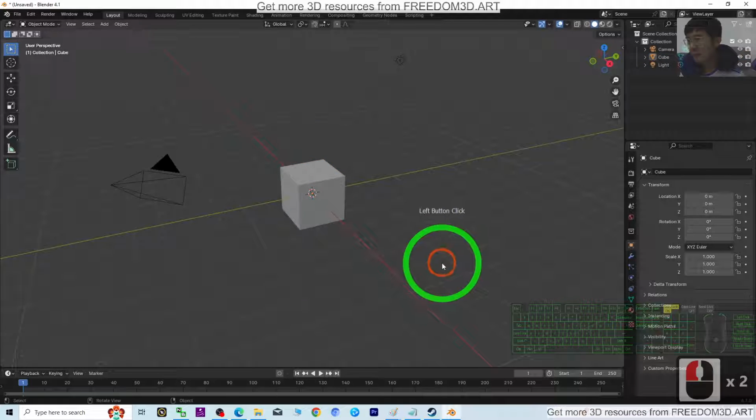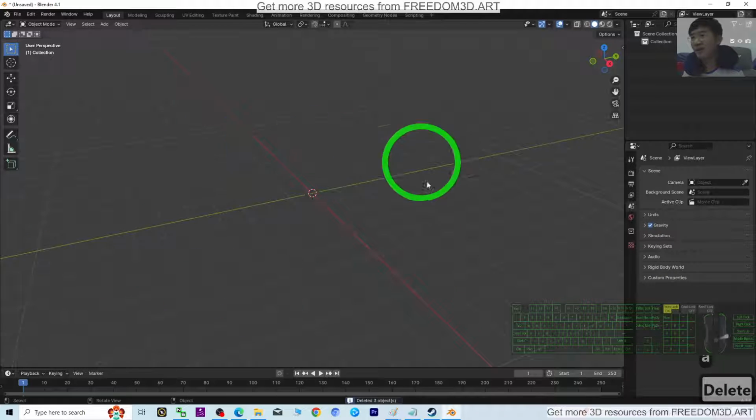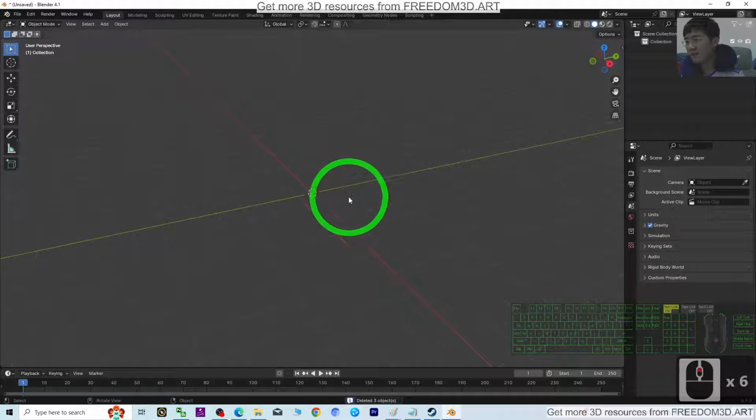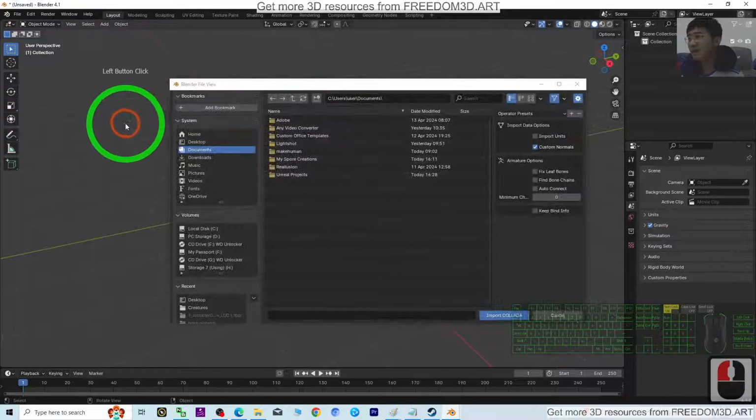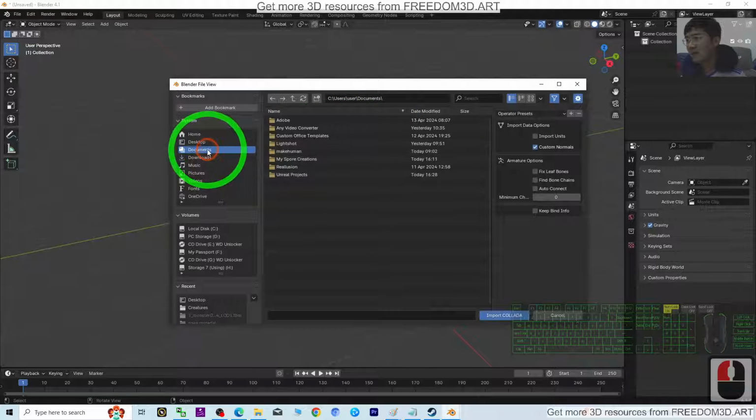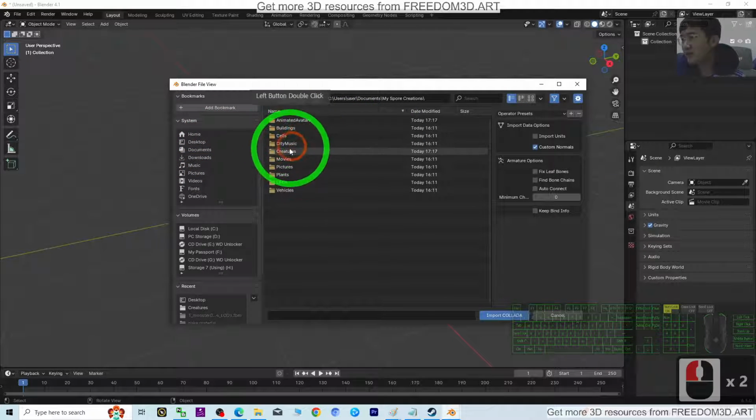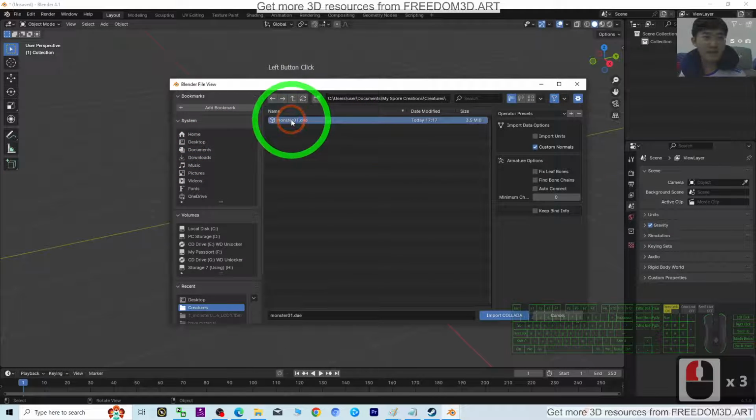Then I press A and press delete to delete everything to clear the scene. Then I click File, Import DAE. The DAE file is under the documents, My Spore Creations, Creatures. The DAE is here.